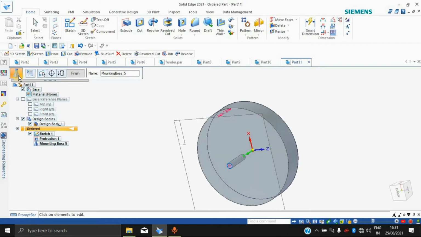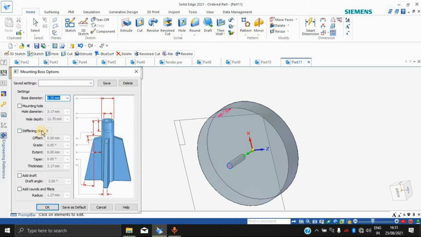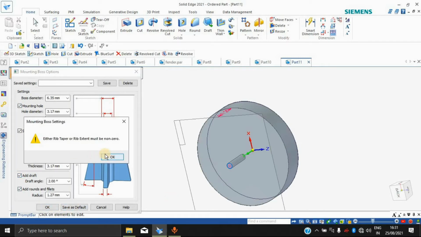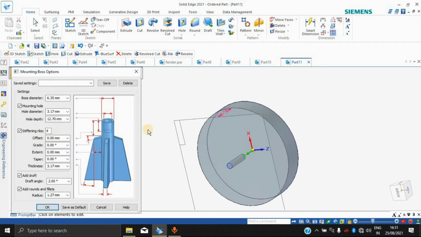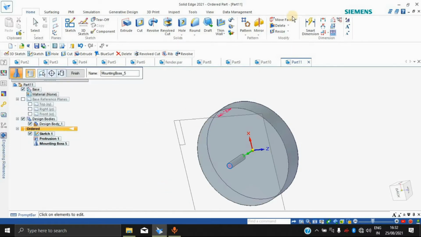You can also form the boss like this. You go into this plane over here, and what you want is stiffening ribs and mounting hole. You need raft and everything. You can edit over here. You can create whatever kind of boss you need. Okay, move on to the next, which is sweep.